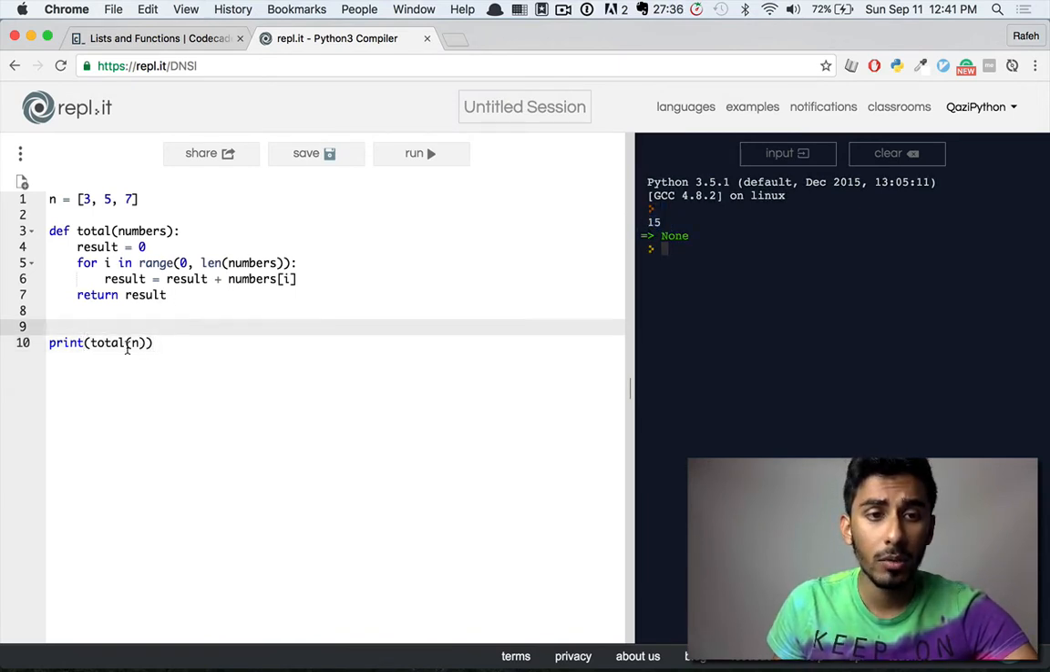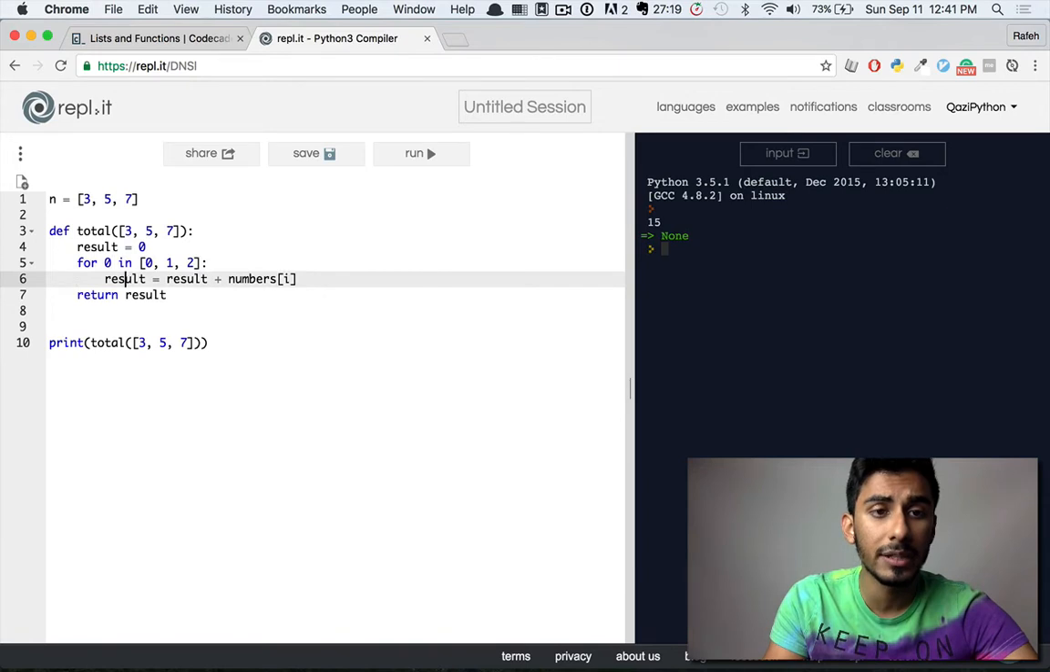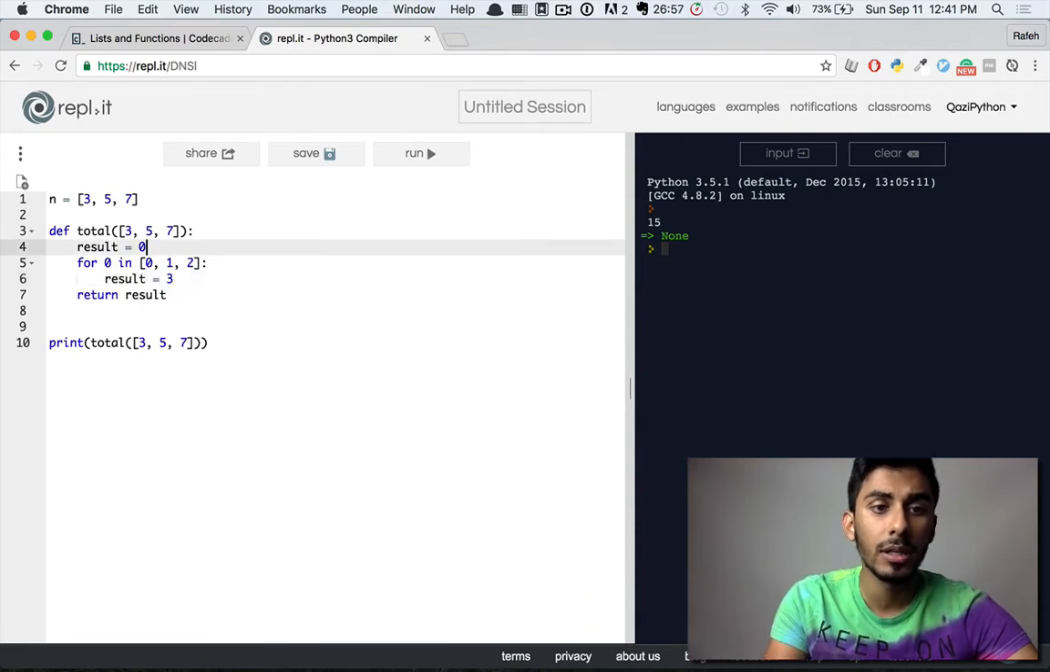Okay, how did it work? Well, let's see. n is [3, 5, 7], passed in [3, 5, 7] to this function, length of [3, 5, 7] evaluated to 3, range from 0 to 3 evaluated to 0, 1, 2. The first time in the loop, i is 0. numbers of 0 evaluates to, numbers evaluates to [3, 5, 7]. This list indexed by the 0th element gives you back 3. Result is 0. 0 plus 3 gives you 3, and now result is 3.